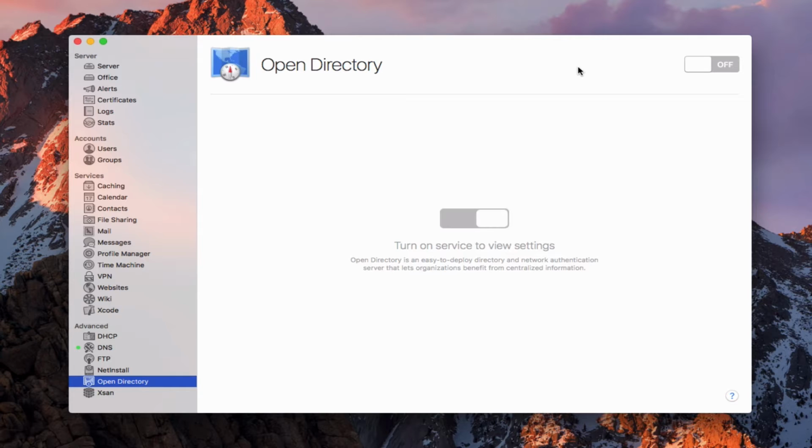And so it's required for a number of different services such as Profile Manager and those sorts of things. So open directory is something that you may want to add to your server if you're using more than just things like maybe Time Machine or VPN for yourself or something like that.